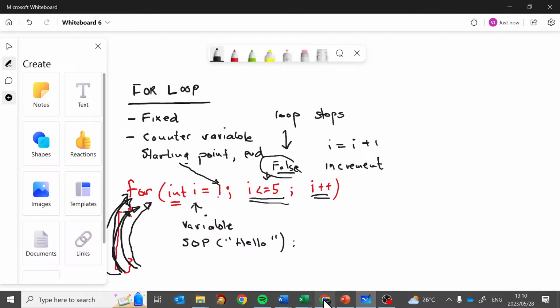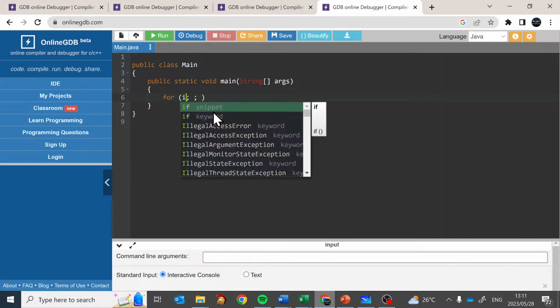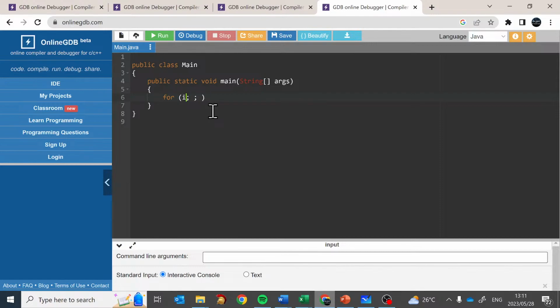Let's get into our Java compiler, and let's just write. Let me take this out, and let's just write a simple for loop. So I'm going to type, for the first part, I equals 1. There's my semicolon. The second part, I less than or equal to 5. And then the third part is my increment, I plus plus.